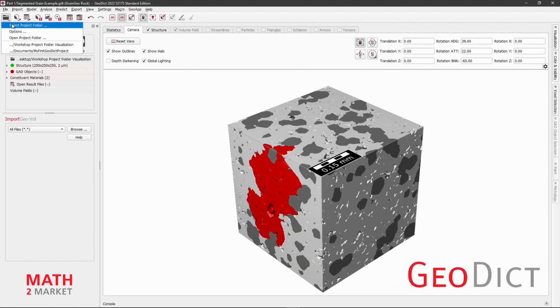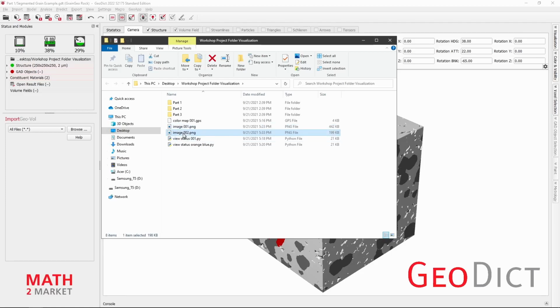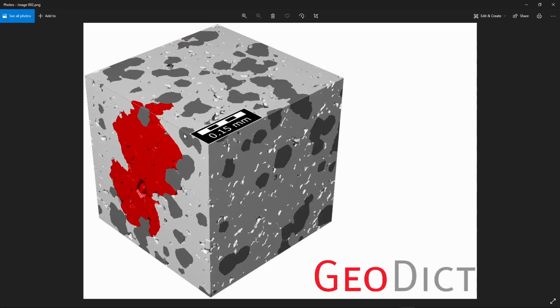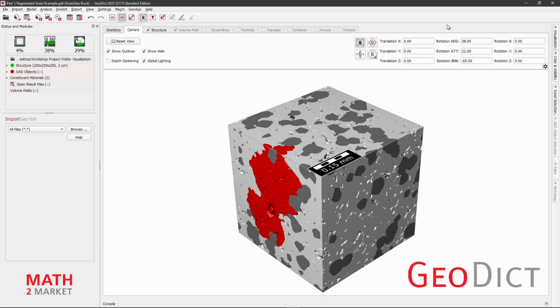Now we go to the project folder and open the image. As we can see, the image was properly saved with an embedded border all around, which roughly is the 5% we put in. We go back to GeoDict and now we can save our visualization settings so that we can reuse them later.